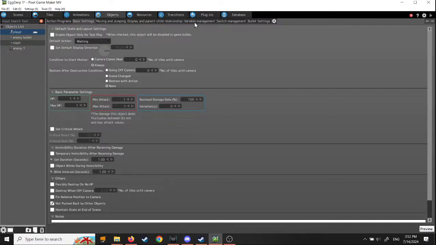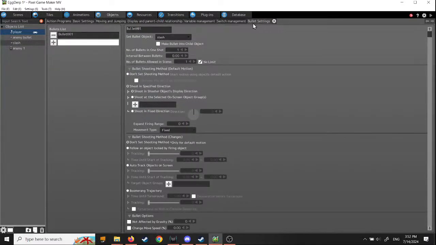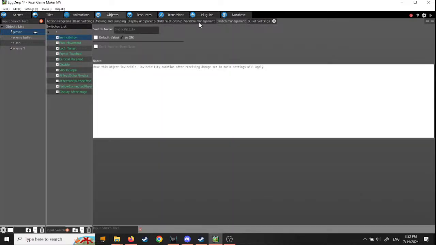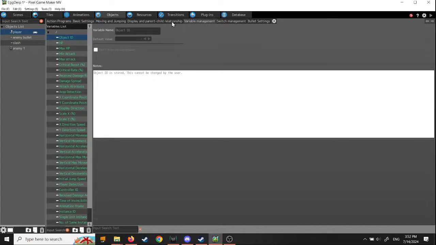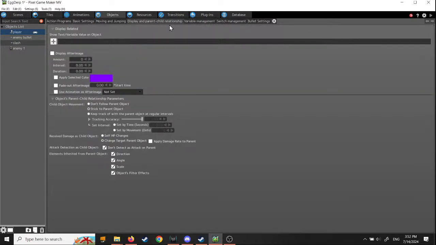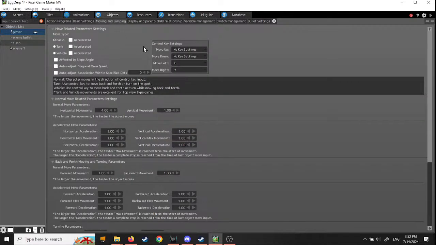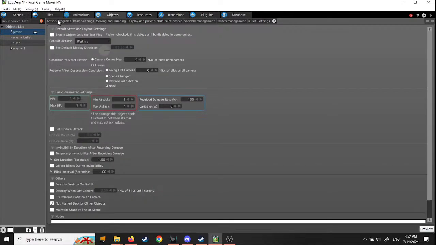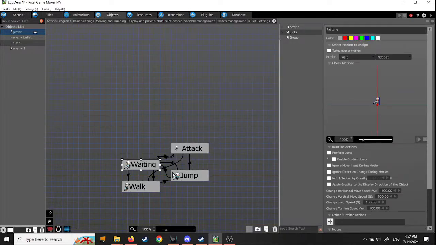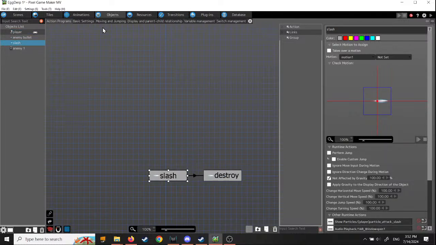Okay, so bullet settings, slash. Yeah, button for that though. Action program. Attack. Slash.